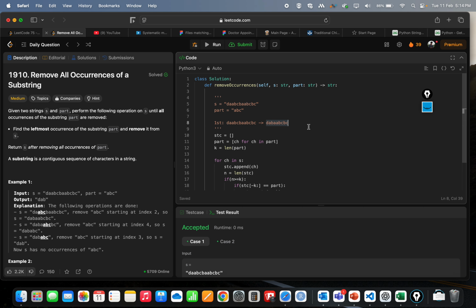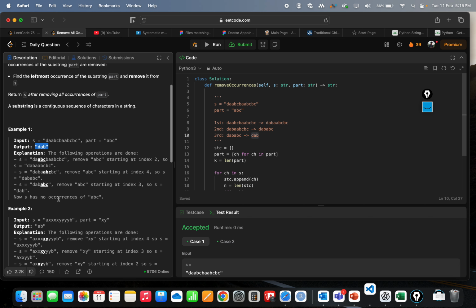Now in the second iteration, we have this string. Again we have an ABC, so we can remove it, and this becomes the same string without this ABC. Now in the third iteration, we have this string. We can remove this ABC, and we have DAB. Now we don't have any ABC present, so DAB is the answer.